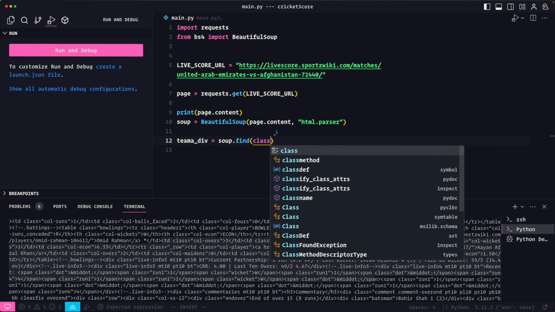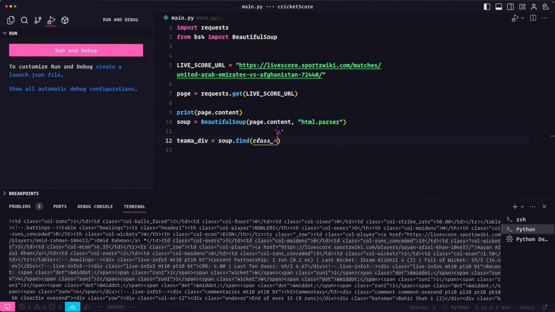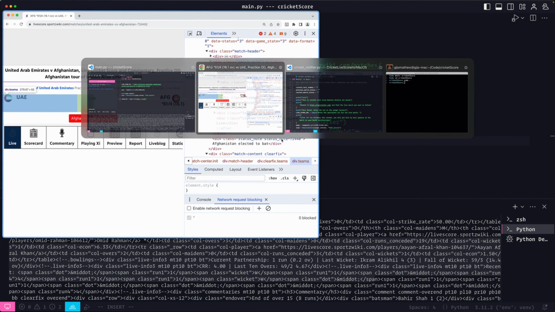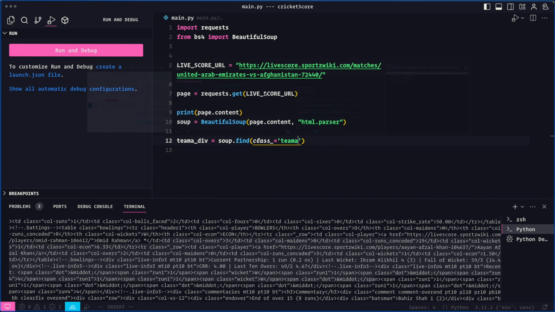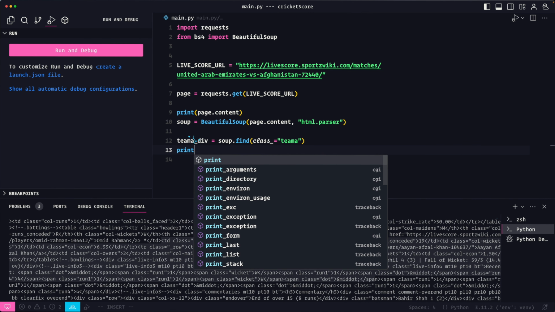And one more thing is class is a keyword in Python. So we can't use the keyword directly. In order to mitigate that, BeautifulSoup uses class underscore to refer to HTML classes. So we will give the parameter name as class underscore, and then what is the class we need. In our case, since this is team A, we will say find the element with the class name as team A.